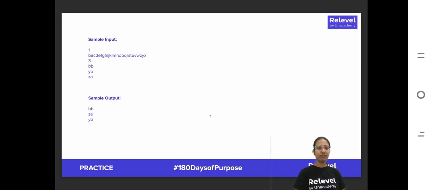Okay. If you want to take a look at the sample input, here 1 denotes the number of test cases, so we only have a single test case. B, A, C, D, E is again the ordering of the language which the aliens understand. 3 is the number of words that you need to sort, and then the words are BB, YB, and ZA. Okay, and based on that, we can see the corresponding output as well.